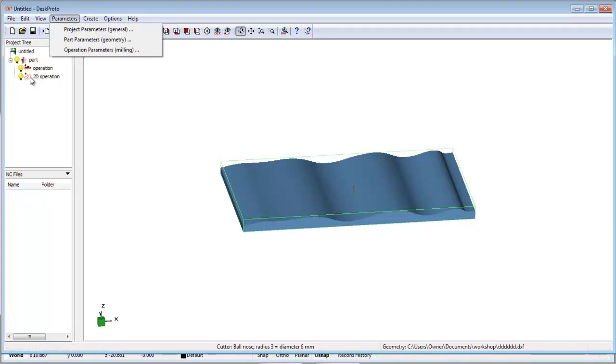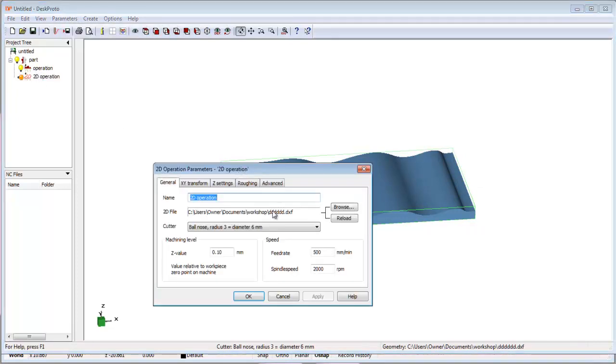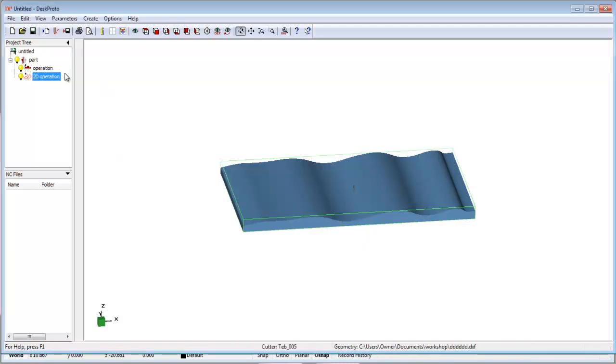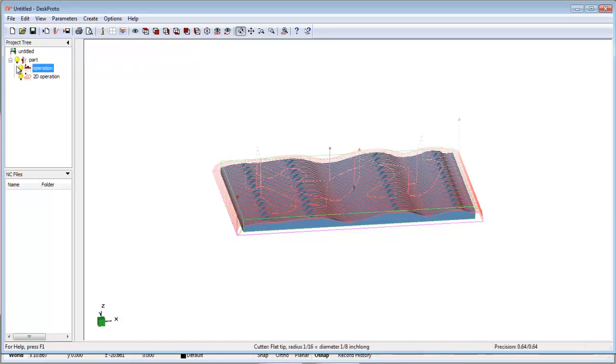So we've got a ball nose radius 6mm cutter. I'll just do it as that for now. Then you've got feed rate, spindle speed. Just to give you an idea, you can set them up how you set them up anyway. And now if you go to create toolpaths, calculate toolpaths. Now it's done a roughing operation on top of that.